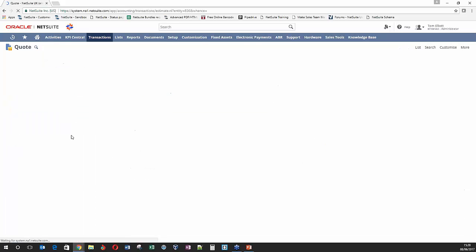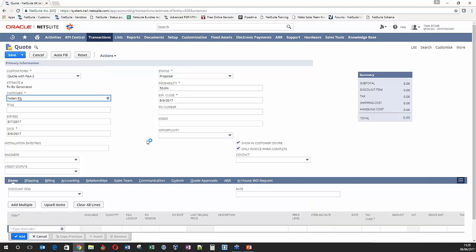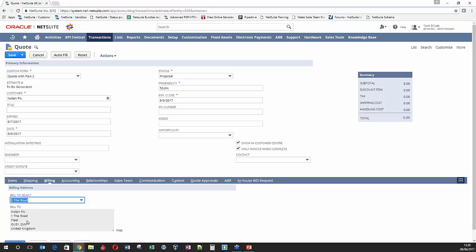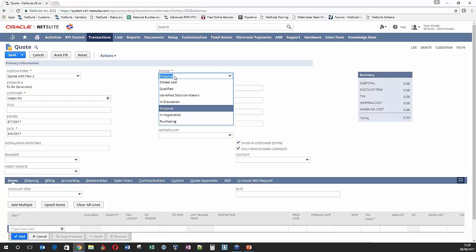So if I click on quote, it will then bring me through a quote record in NetSuite, and it pulls through the information. So I was previously looking at the suspect, Nolan PLC, so it pulls through that information as the customer, and it will pull through things like the billing tab, the address. So that was the address I added on the lead or suspect, and it pulls that through. So yeah, just briefly recap some of the information I talked about, but you can see, so the status, for example, the proposal. So as I said before, you can change it to different statuses.